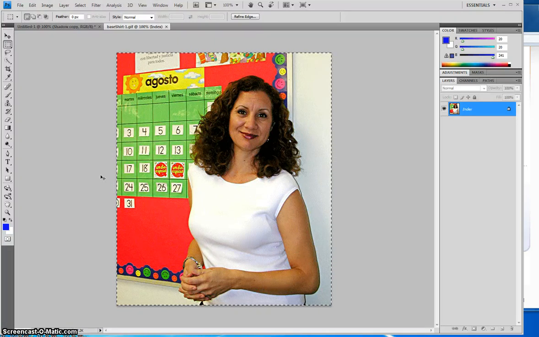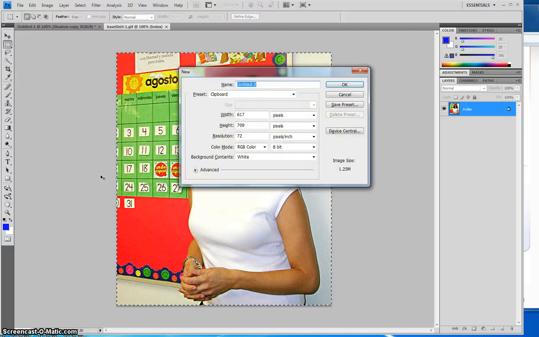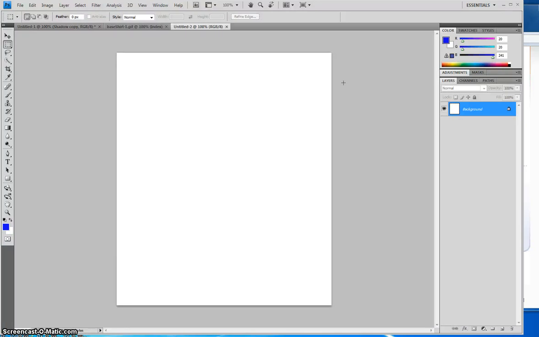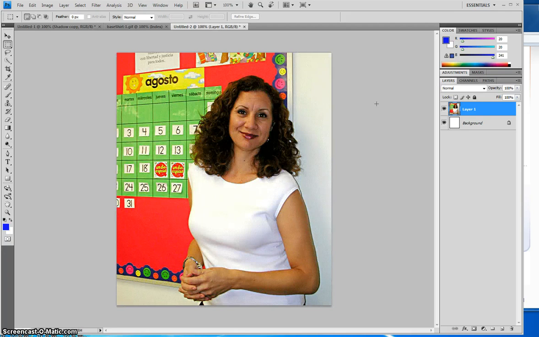We're going to want to copy, Control C. We're going to create a new Photoshop file, a PSD file. So we'll go Control N, which is new, and it automatically figures out how many pixels we've selected. We're going to go OK, and there's our white background, and we're going to do Control V, like victory, to paste. So again, that was Control A, select all, Control C, copy, Control N for new, and Control V to paste.